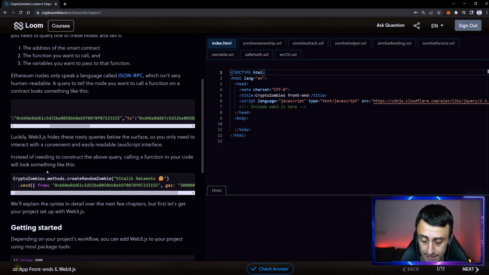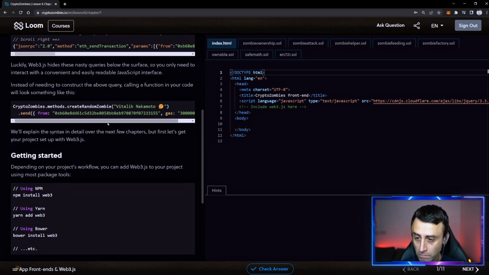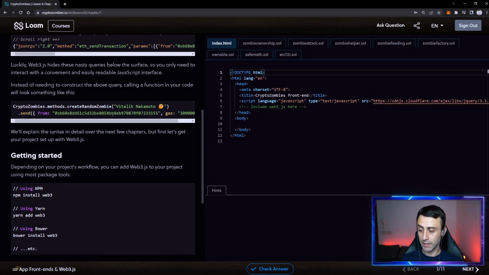So we have cryptozombies.methods.createRandomZombie with a name, Nakamoto. And we send from an address with gas. This looks better than the raw query, for sure. So it's like an interface. I think this is better.